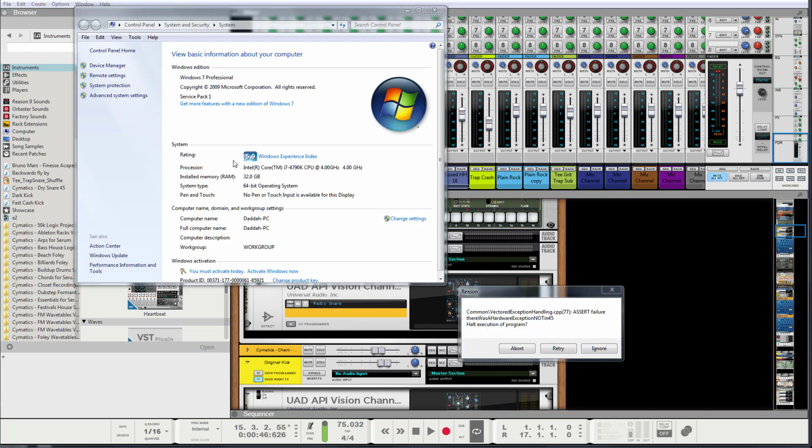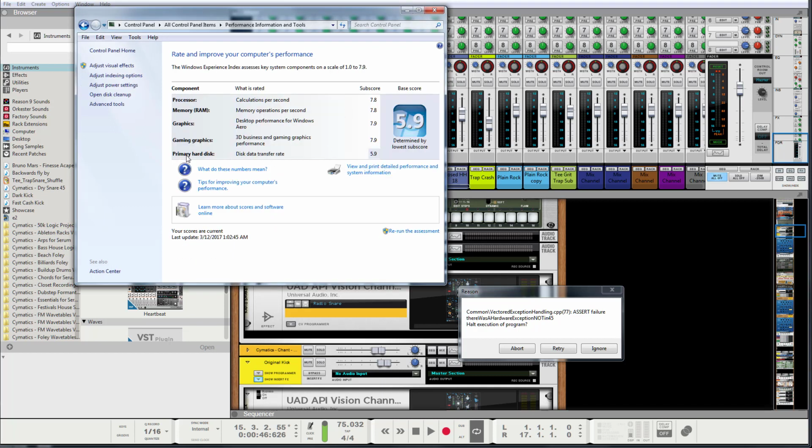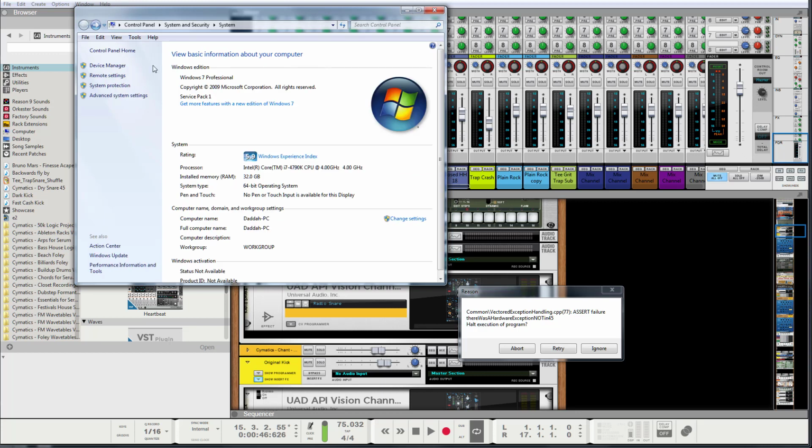Okay, so here's my specs, and I would probably have the highest ranking if I didn't have a low hard drive score. It tells me why: disk transfer. Everything else is giving me a 7.9, 7.9, 7.8. So really, it's just the hard drive being full or slow, or not being a SATA solid state hard drive. If it were, I probably would get a 7.9. It goes to show you, I got 32 gigs of memory.